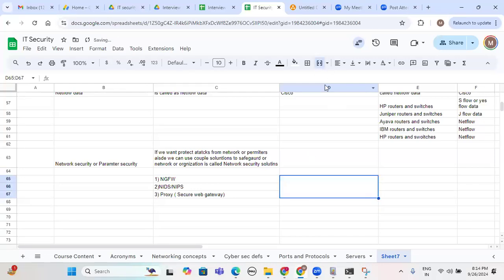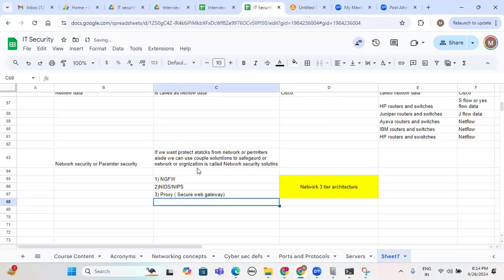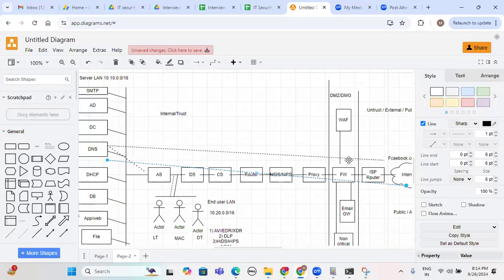This is an important question: network three-tier architecture. So that is about network security solutions. And let's go back to our network architecture diagram.